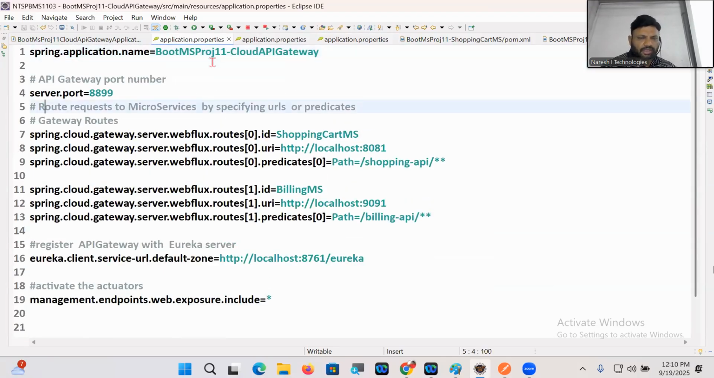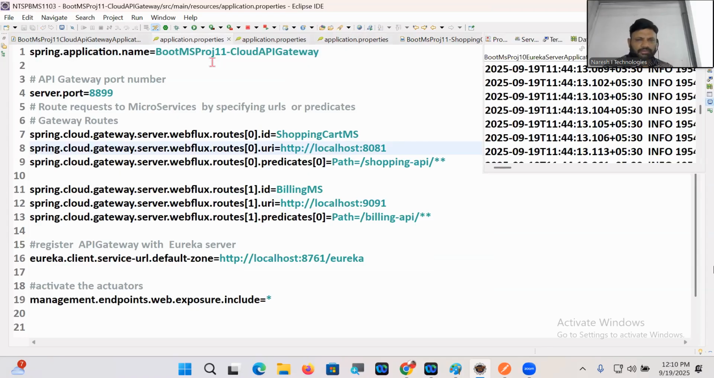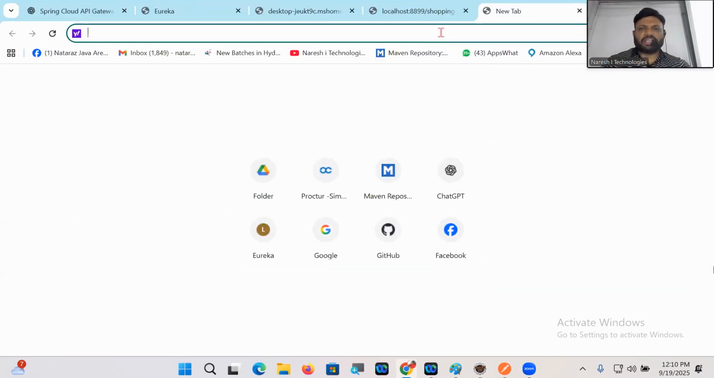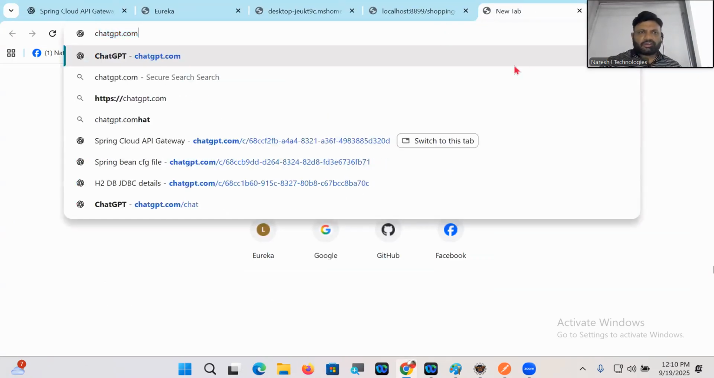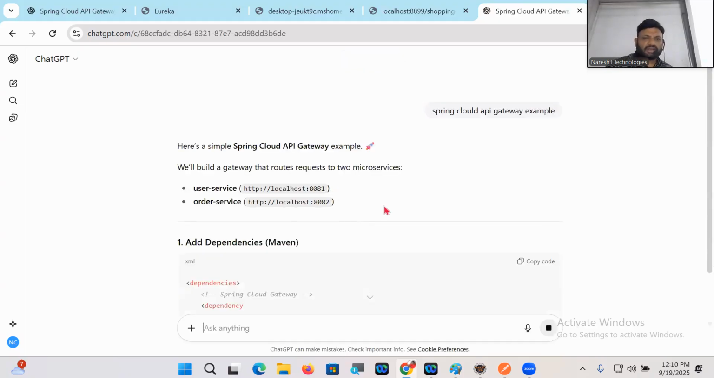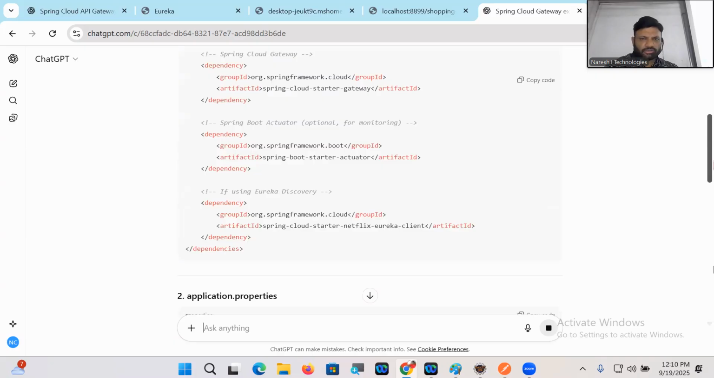Project this. Yeah, shopping cart MS. One minute, ChatGPT. Wait a minute, guys. From this version onwards, they changed everything. If I go to the previous version, it is not. Spring Cloud API Gateway example, 8081, 8082. What are the starters, guys? Spring Cloud Starter Gateway, Starter Actuator, this.